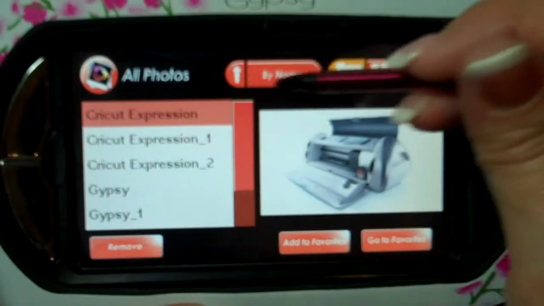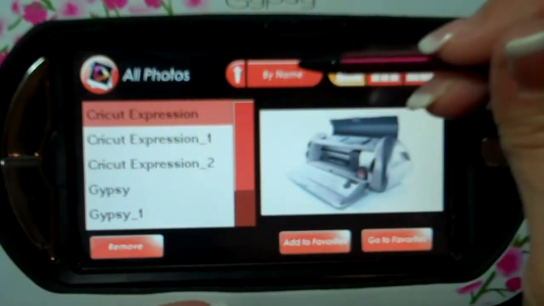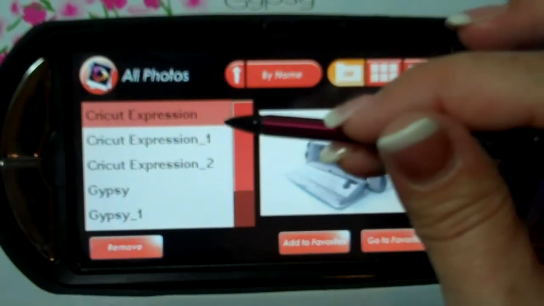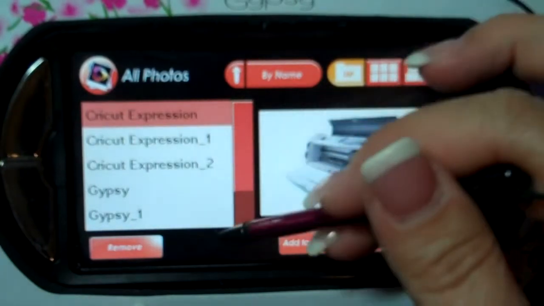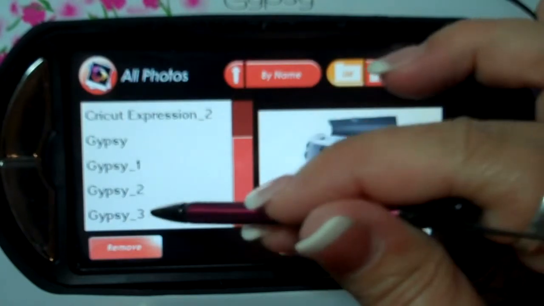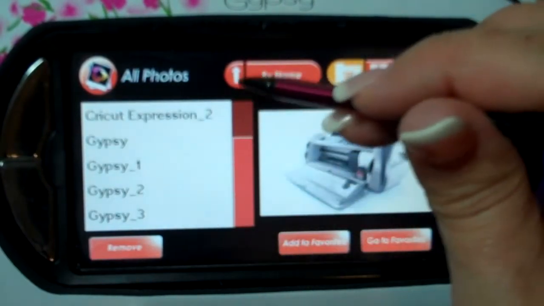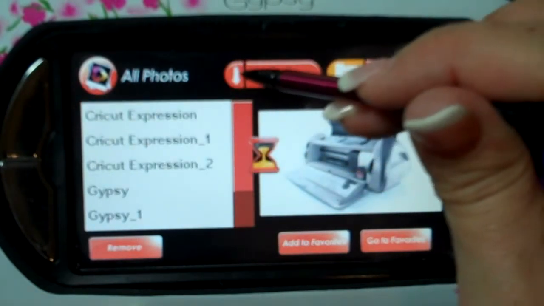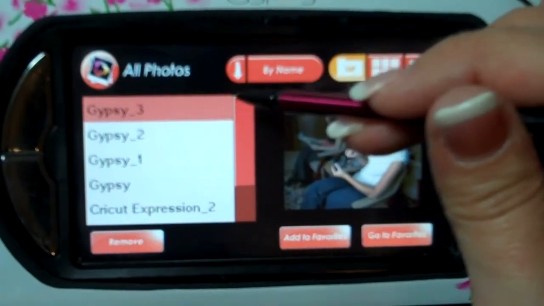Right here, this big button in the middle on the top, it says by name and has a little arrow next to it. This is letting you know that the pictures that you saved are listed by name right here in order. So it's alphabetized. It's from A to Z basically. But if you tap this arrow right here and it points down, it'll actually reverse the order that the list is in.